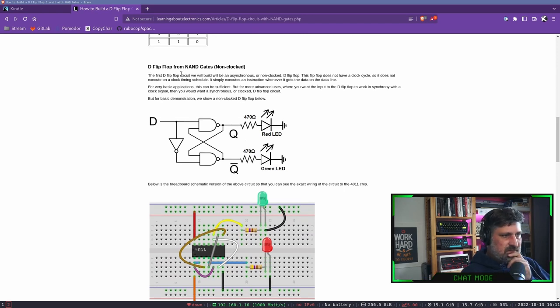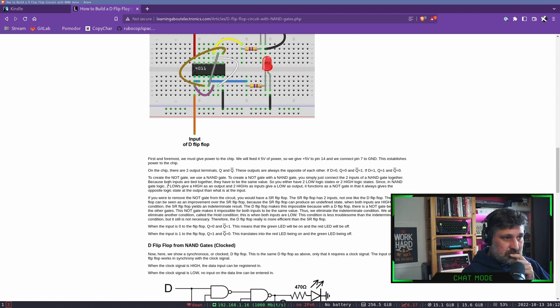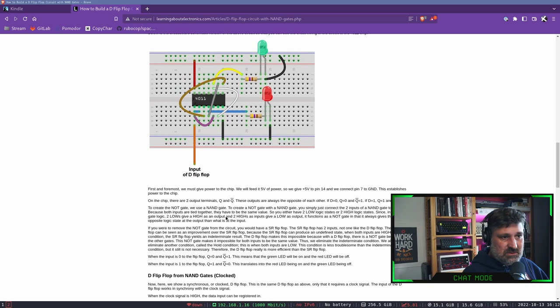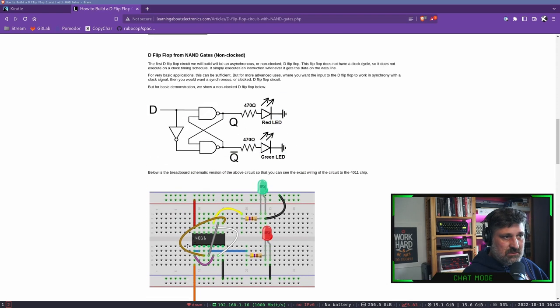So let's start with the D flip-flop here. When the input is zero to the flip-flop, Q equals zero and Q inverted is one. When the input is one to the flip-flop, Q equals one and Q inverted equals zero. Yeah, that's all right. But what's the flip-flop? What's the flip-floppy thing in this? Because at the moment it seems just to be an inverter.